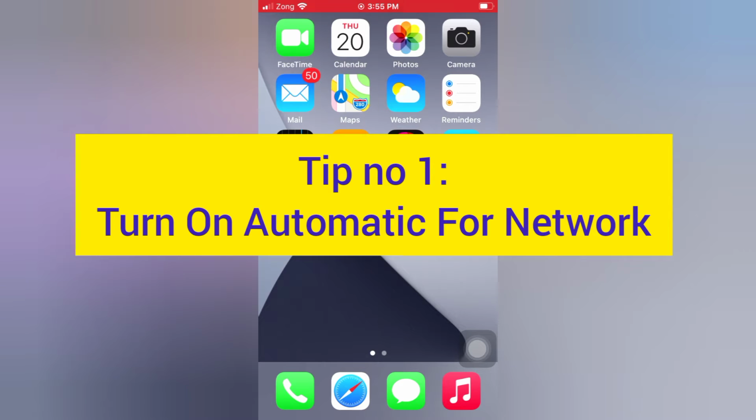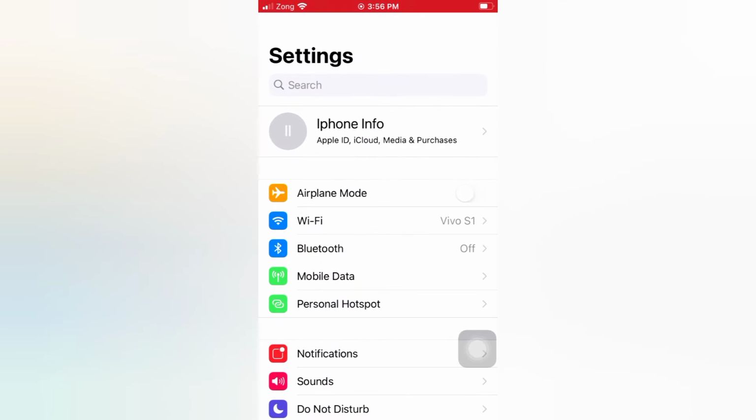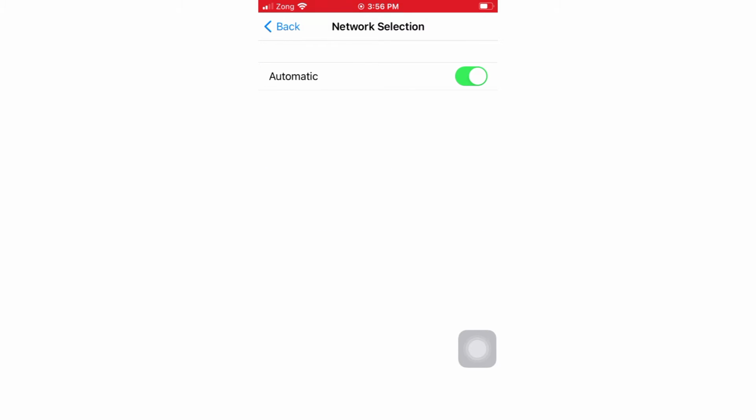Tip number 1. Turn on automatic phone network. Open the Settings app on your iPhone. Tap Mobile Data. Tap Network Selection. Make sure that Automatic is turned on.